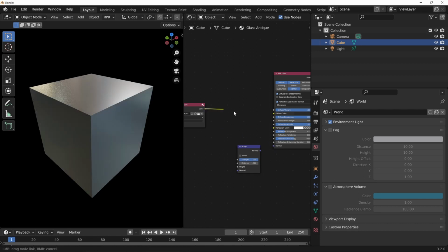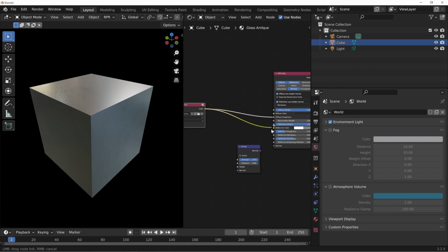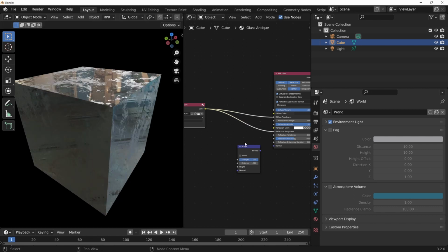So, for example, if I take this and I put this into the diffuse roughness and I put it into the reflection roughness like this, you can see that we have a pretty neat looking little material that has some cool roughness values and things like that.